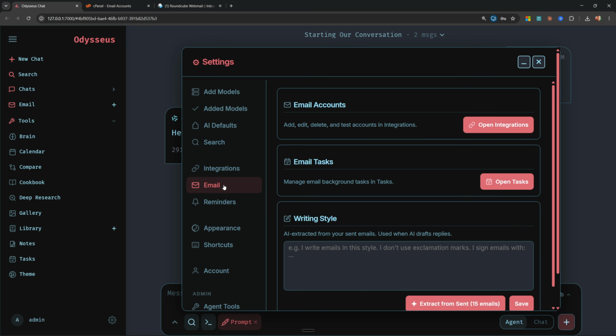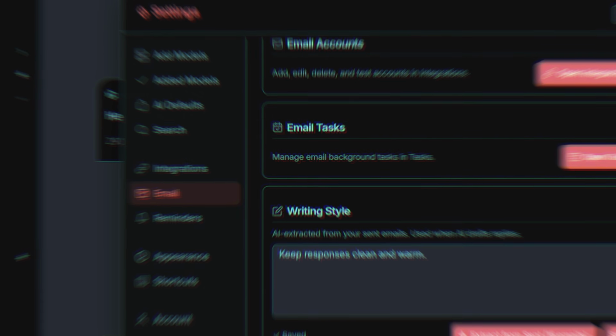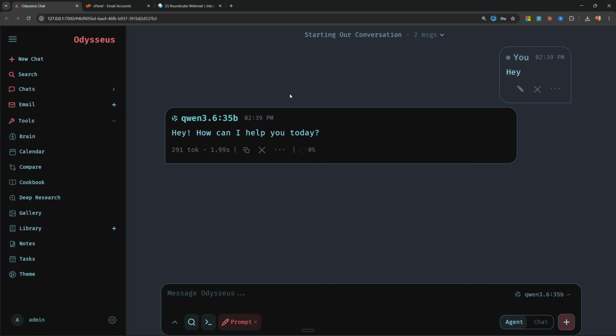And what we can also do is go to the email tab, and from here we can actually specify our writing style. So we can maybe provide very clear instructions to the agents on the type of style we want to go for, like keep responses clean and warm. So let's save this. So I guess that's email. It can definitely be very useful.